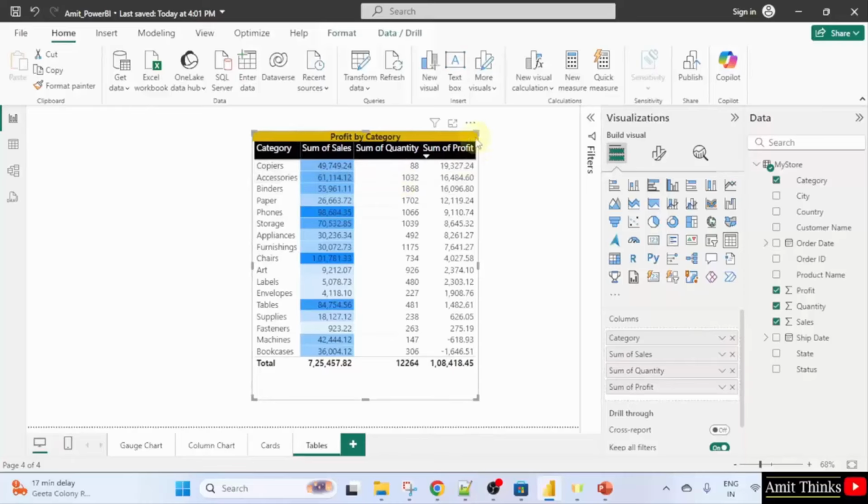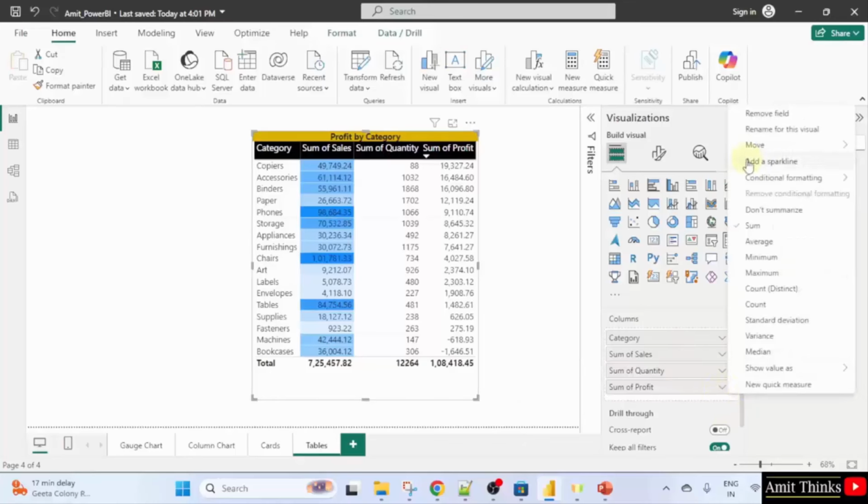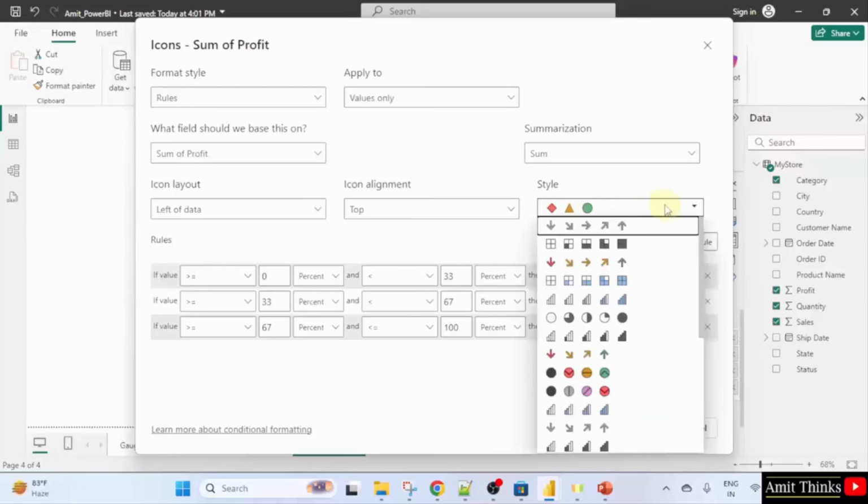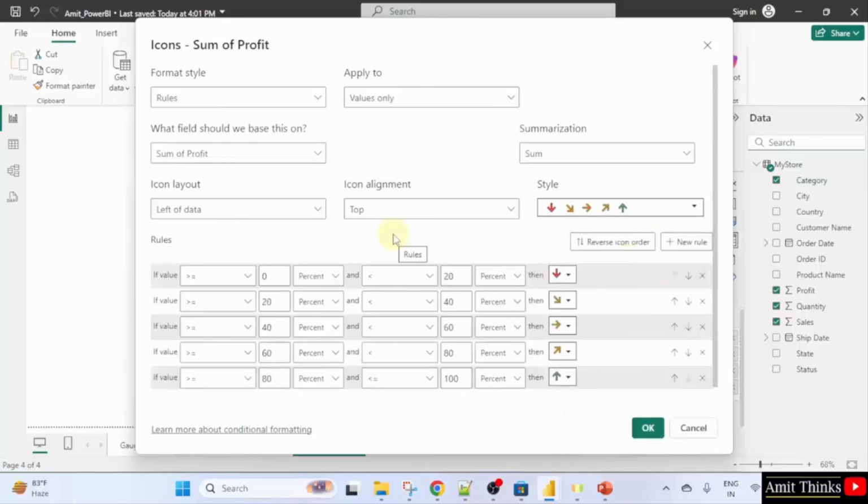Click on the table. Under the columns, click the sum of profit. Here it is. Click the arrow. Now go to conditional formatting. Here icons are visible. Click on it and now again the section is visible. Let's say I want to set a specific one for sum of profits. By default, the styles are visible for the arrows. So here I'll just click and select arrows. Okay. Now let's see what will happen.